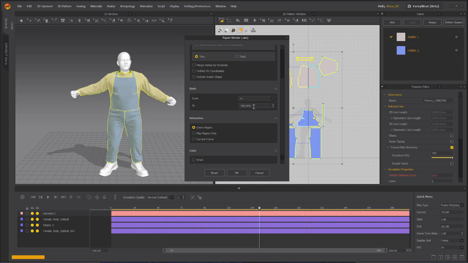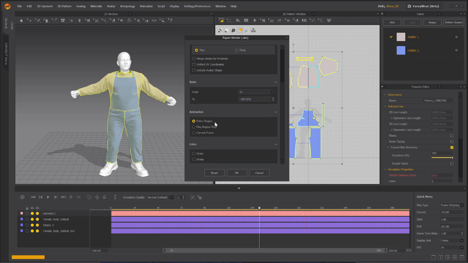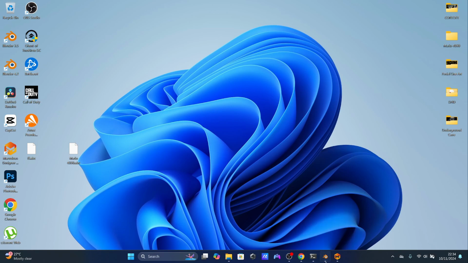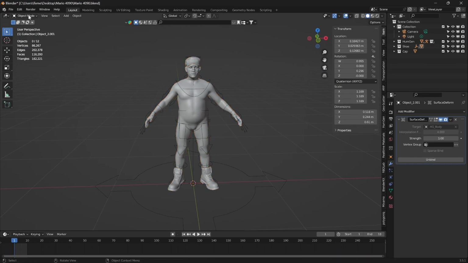But sometimes if you scale it back up to 100 and bring it to Blender, it doesn't work well. So I'm going to test it to see. Entire region, or play region only, anyone you want. So just press OK. And there we have it. It has exported. So let's bring it back into Blender.